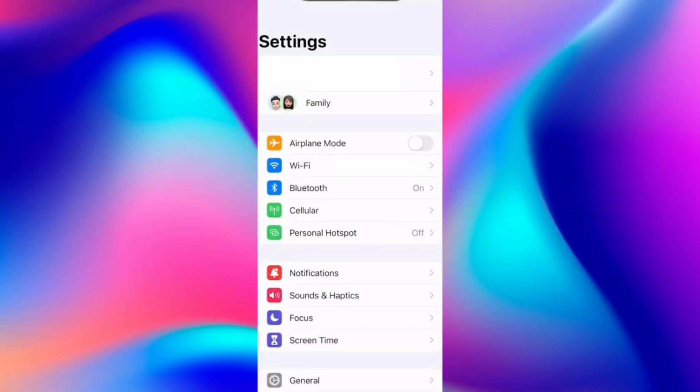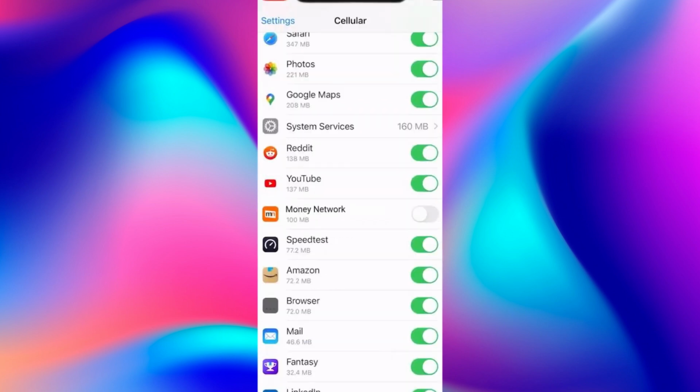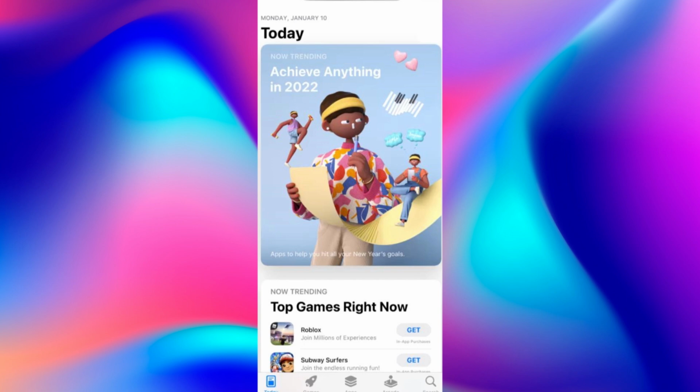So let's get started. This may be caused by a cellular issue. First of all, go into your settings and now click on the cellular option. Now you need to scroll down and search for the Money Network app. Now in here, make sure that the toggle button is turned on, and this should fix your issue. If it still doesn't work, then try the second solution.